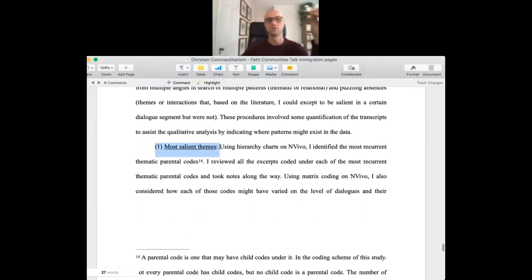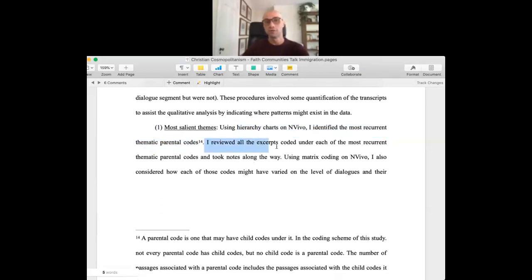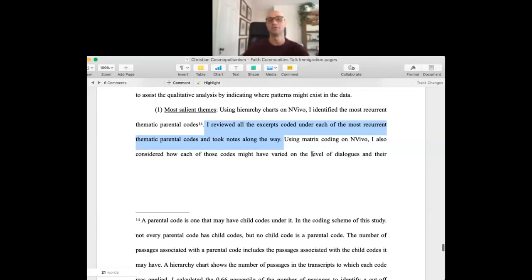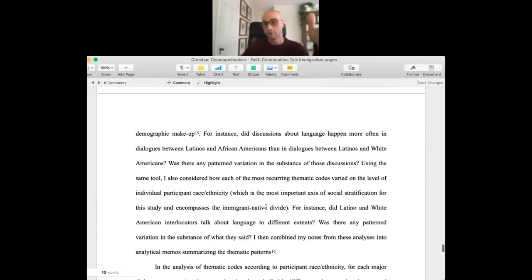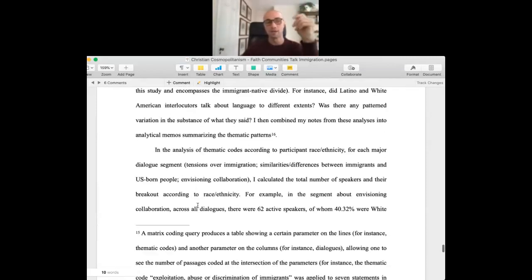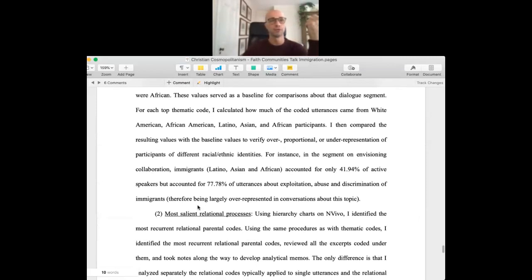And then here, the procedures that I used to identify the most salient themes, right? I say here that I used hierarchy charts on NVivo to identify the most recurrent parental codes. Then I reviewed all the excerpts under each of the most recurrent parental codes and wrote notes along the way. I used matrix coding on NVivo to see how the codes might have varied on the level of dialogues and also on the level of individual participant identity. So I'm really extensively explaining step by step.